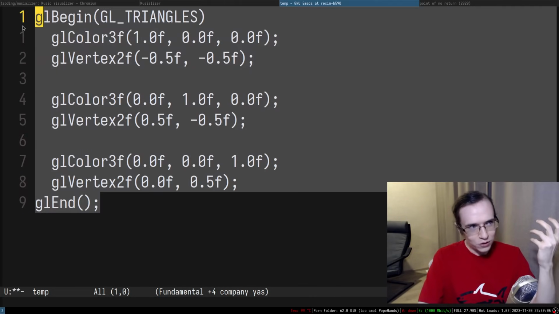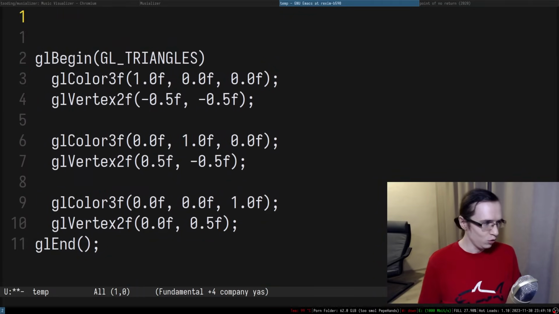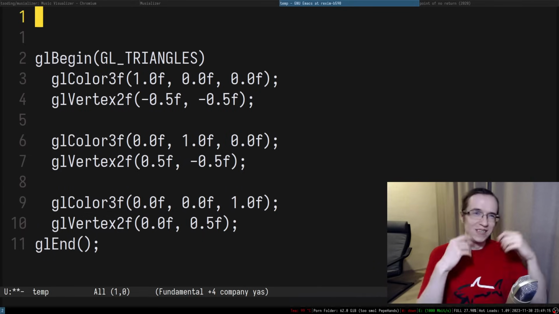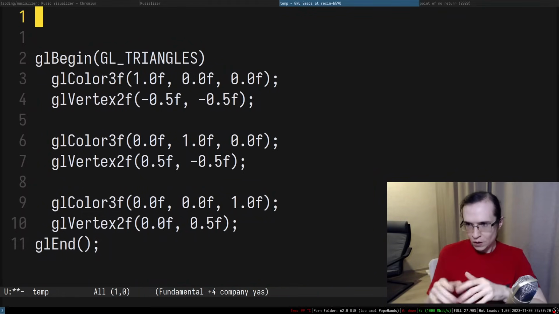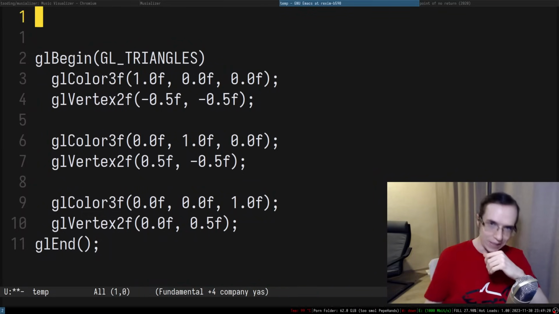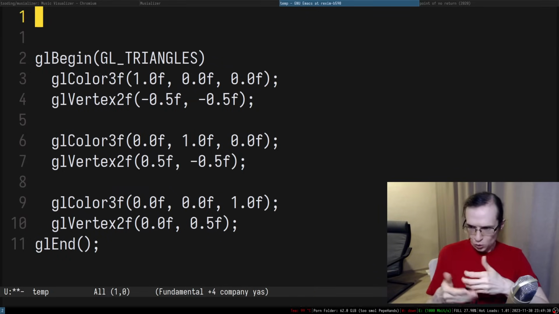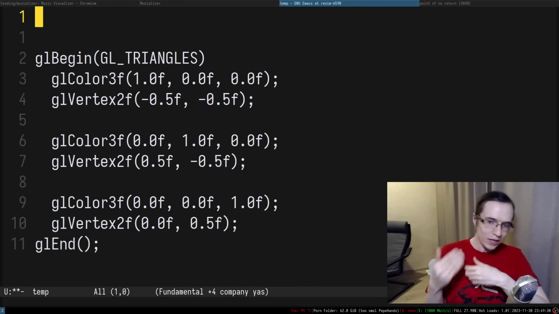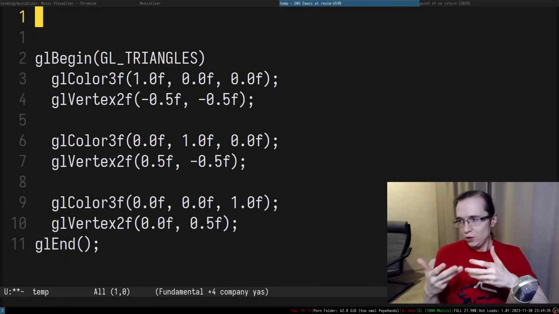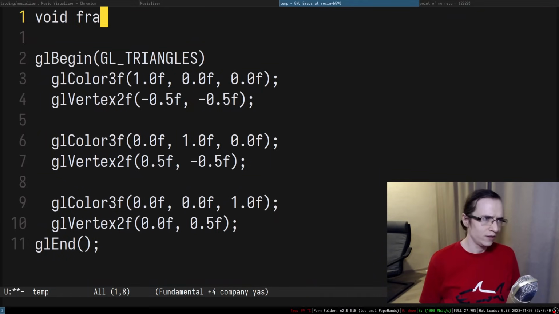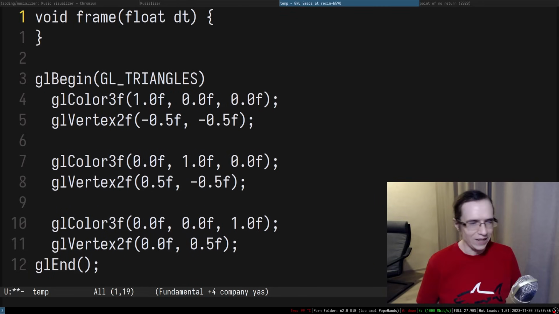The immediate mode UI looks like immediate mode rendering, where you start by rendering a frame. You render your entire UI on each individual frame. You have some sort of game loop or event loop going where you render frames, and on each frame you render your entire UI from scratch. Imagine that you have a frame. Usually you also have the delta time, though I'm not sure if we're going to use that.